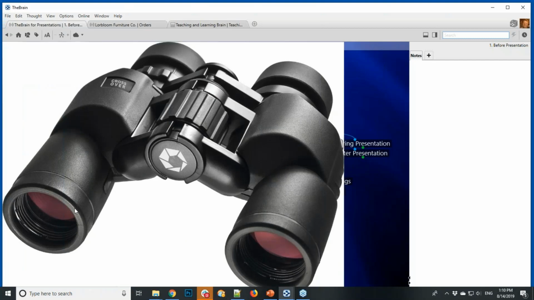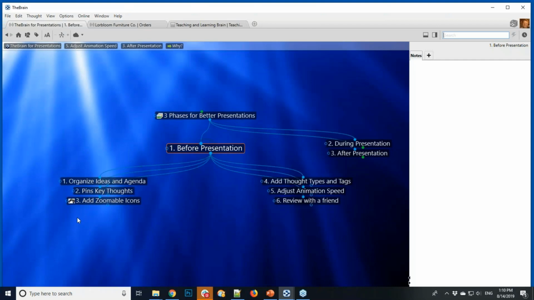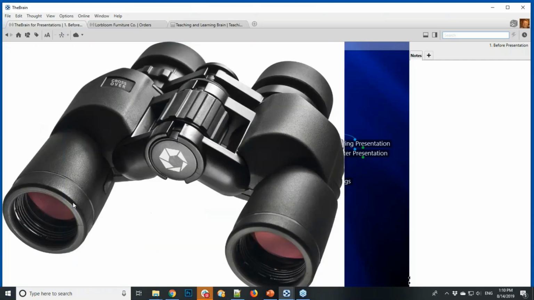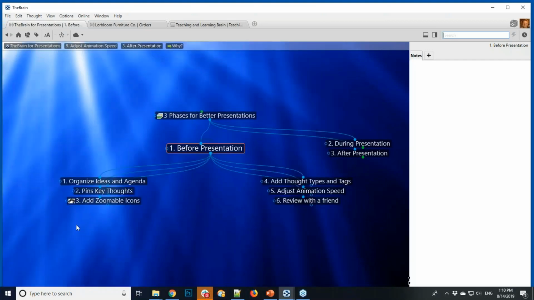I can just hover over a thought, and whatever image I've placed on that thought can actually zoom in on the screen. So there you can see I just have a picture of binoculars, and I can quickly identify that image. Maybe I want to add pie charts, graphs, images of products, etc. Zoomable icons are a key component.